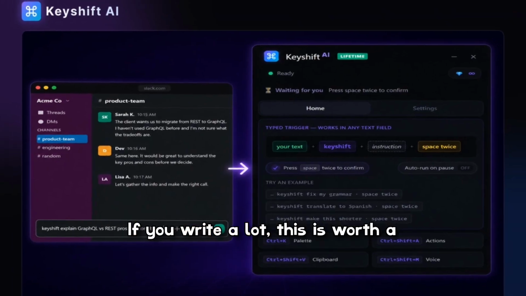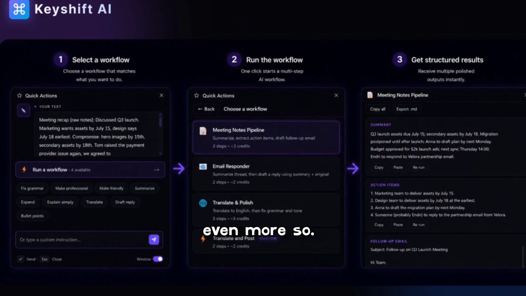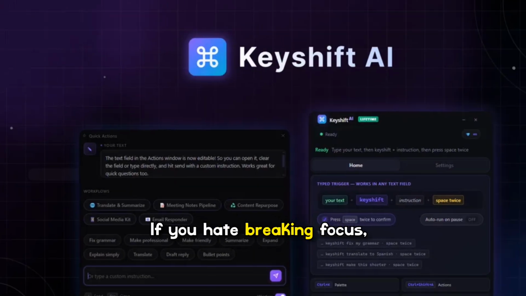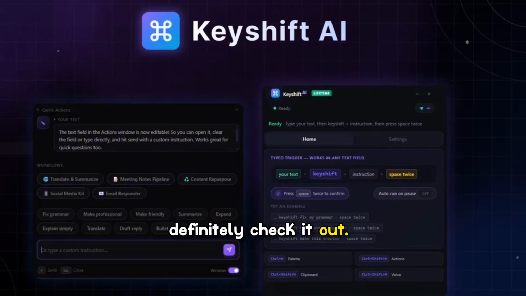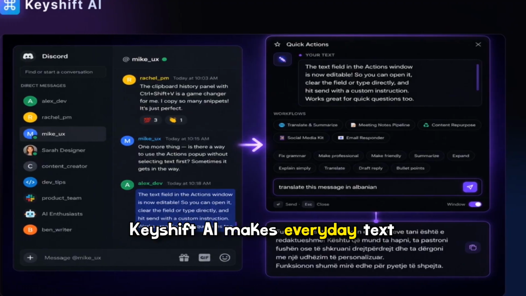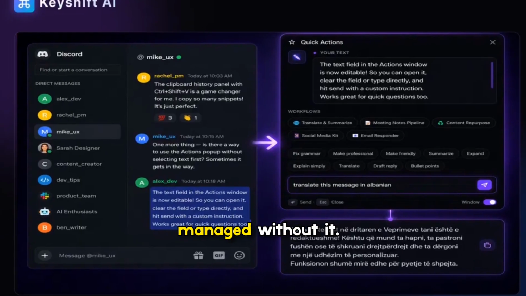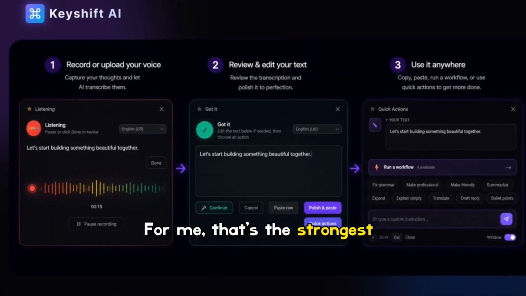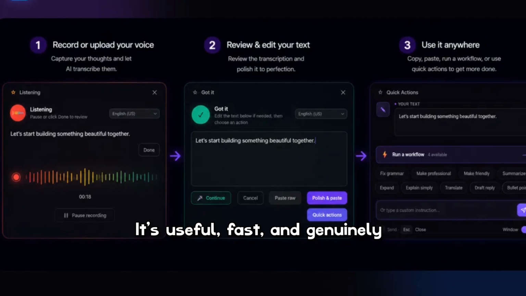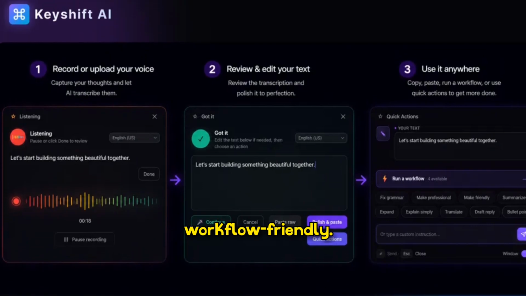If you write a lot, this is worth a look. If you work in multiple apps, even more so. If you hate breaking focus, definitely check it out. Keyshift AI makes everyday text work feel easier. It's one of those tools you start using constantly. Then you wonder how you managed without it. For me, that's the strongest recommendation. It's useful, fast, and genuinely workflow-friendly.